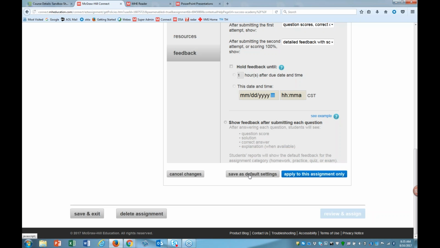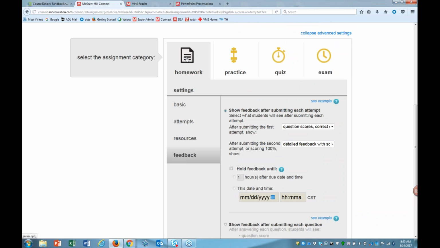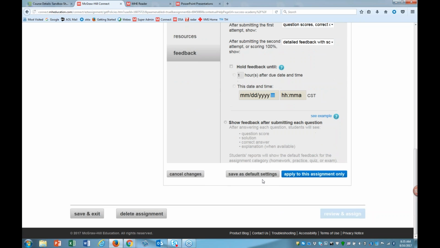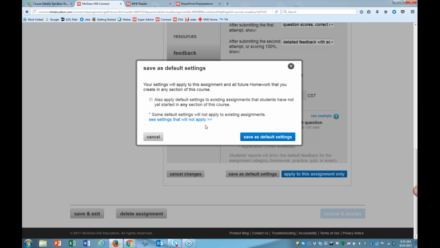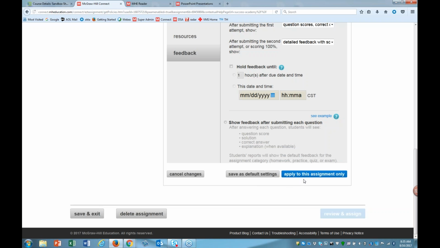Scrolling down, you can set it as a default, and that will give you the ability to make it a default. So anything I build in homework assignments or anything I've already built with that homework category will default to the settings that you have in place or that you want in place. I'm just going to apply it to this assignment only.